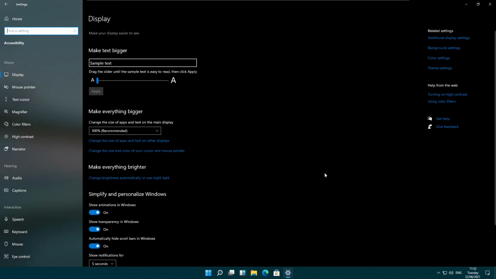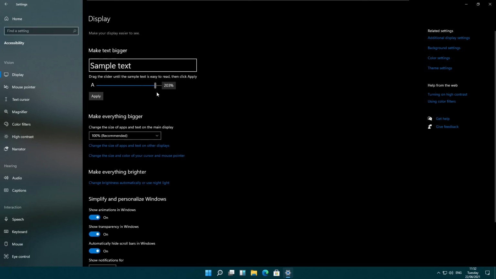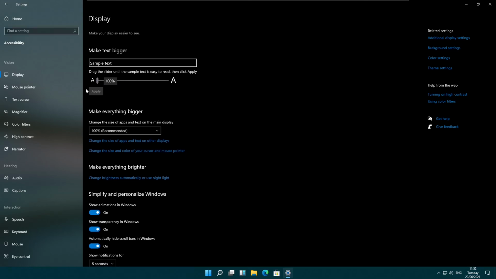Accessibility settings allow you to manage the user-friendliness of your device as per your preferences. Here you can change display-related settings. For example, you can increase the font size from here.